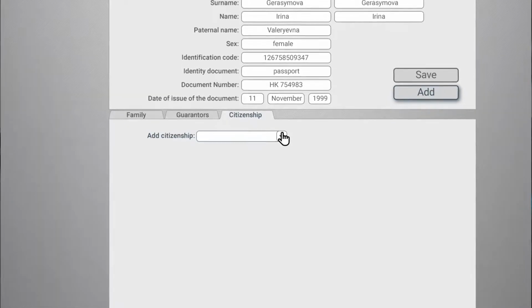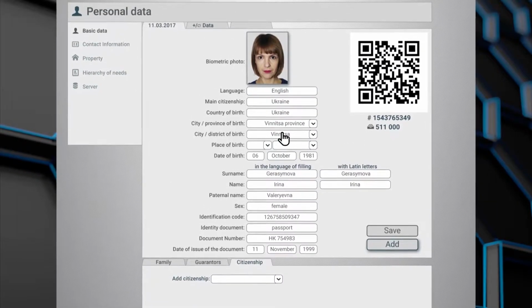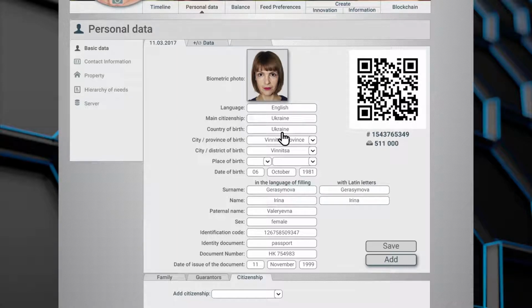There is also an option for adding any changed data. Let's assume we need to change the surname or the data of the document entered earlier in the case of its possible loss. To do this, you need to click on the Add button. Since the blockchain does not allow you to make changes to previously entered data, a new tab opens with the possibility to edit or add new personal data.